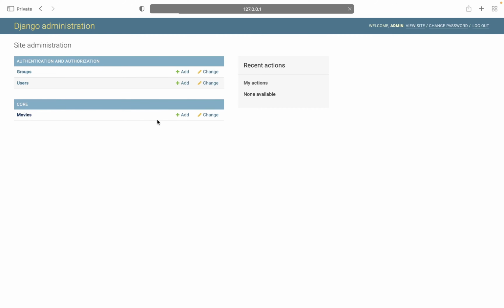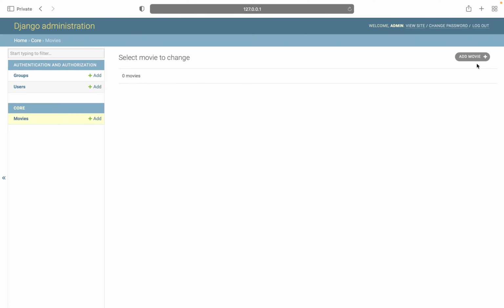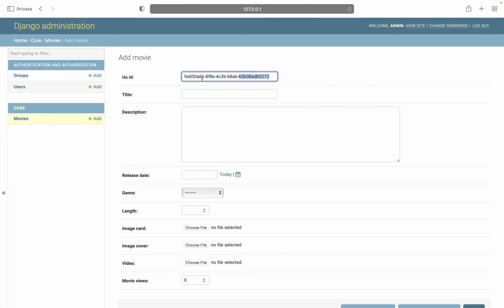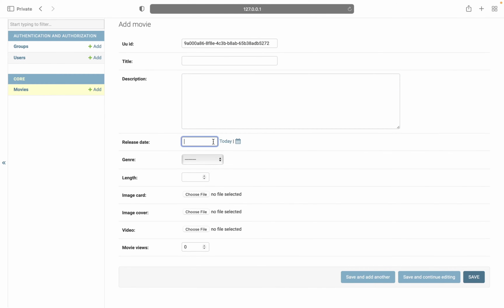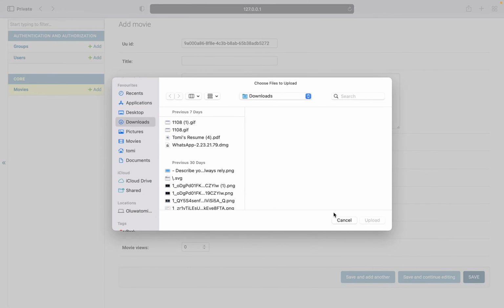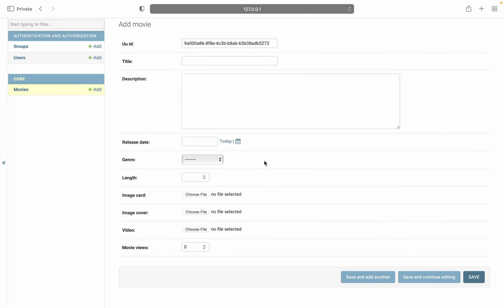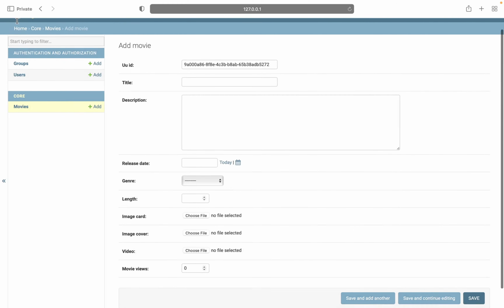And if I click on it, I'm not going to have any details for now, but I can add a movie from here like this, and you're going to see that I'm able to add a movie. So automatically it generates a unique ID, but then I can add a title, description, the release date, genre. I can choose the image card, videos, and everything that I need. I'm just going to cancel. So this is good. I'm just going to go back to home right here.